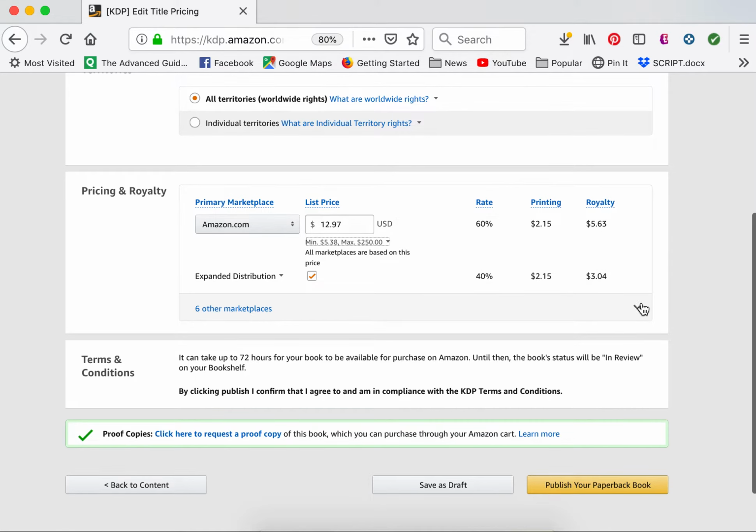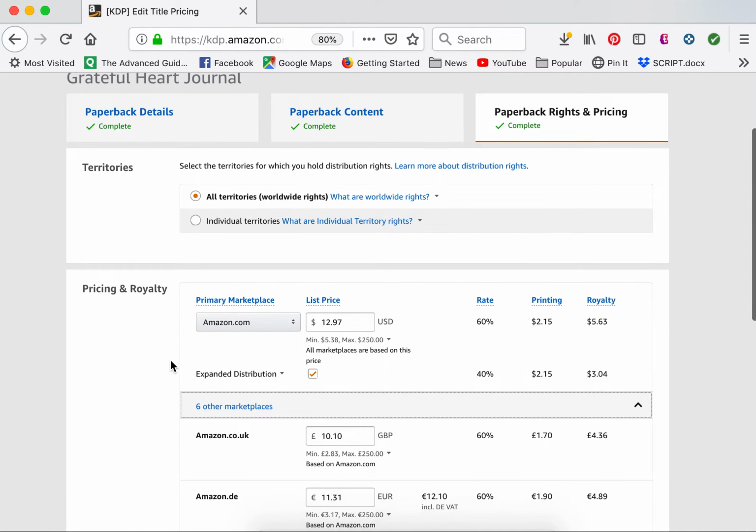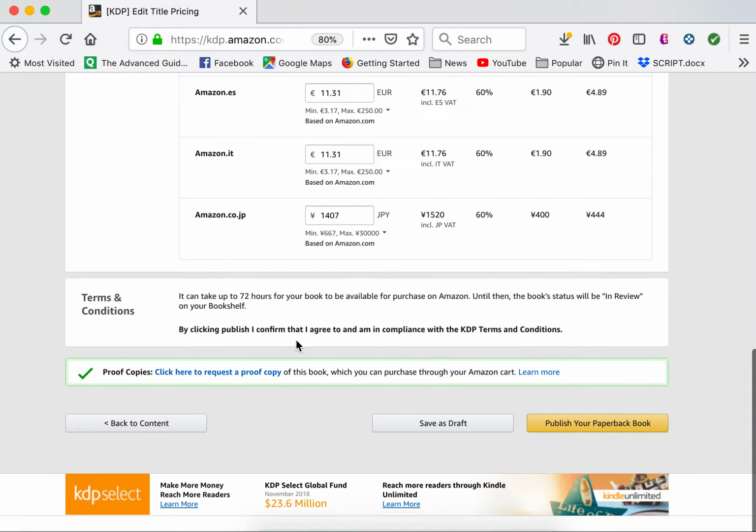Then these are the marketplaces, which just show you what the royalties will be for the other marketplaces, since we chose worldwide rights. Okay. Then you're going to come down here, and it just tells you that your book can take up to 72 hours. I've had it take a little bit longer for your book to be available for purchase. And until then, it's in review, and you cannot make any changes while it's in review. Okay, you can't edit it. So by clicking publish, you are agreeing to their terms.